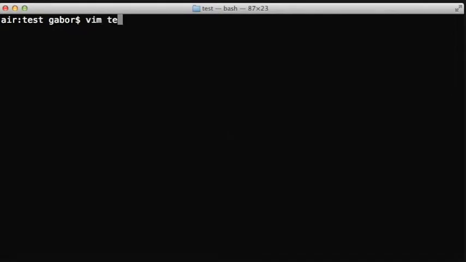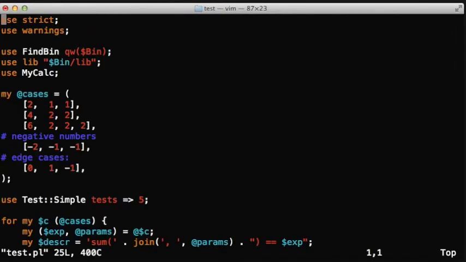In the previous screencast, we saw this test and we saw that there is some issue with it, something that's a little bit problematic. The number of tests written here should always be the same as the number of cases in the cases array. So we have some kind of duplication of data here.